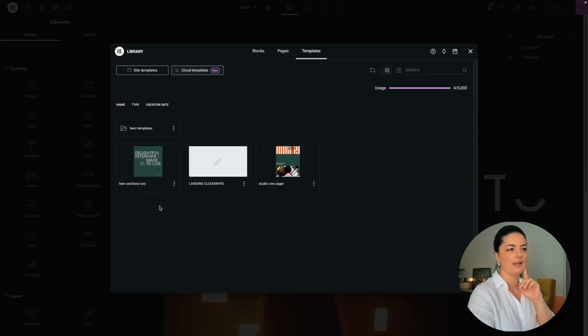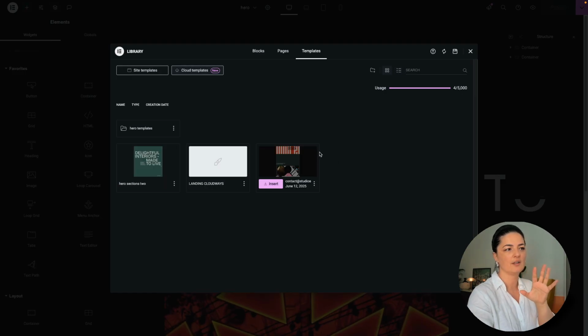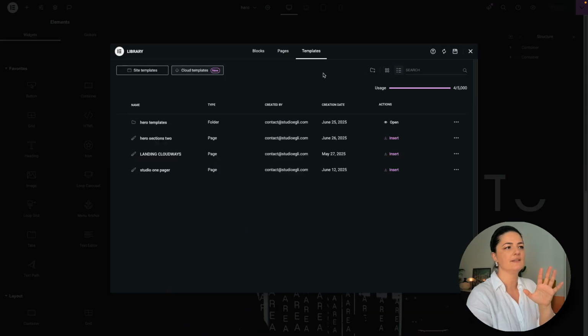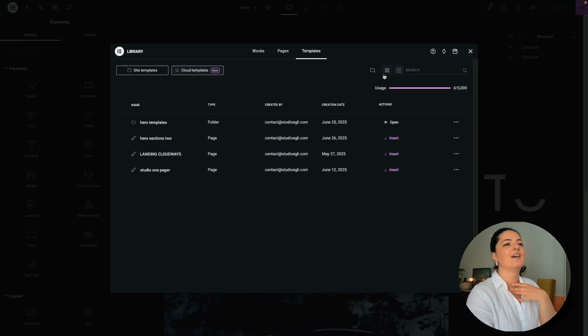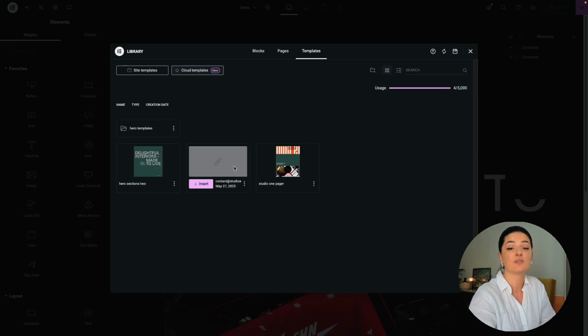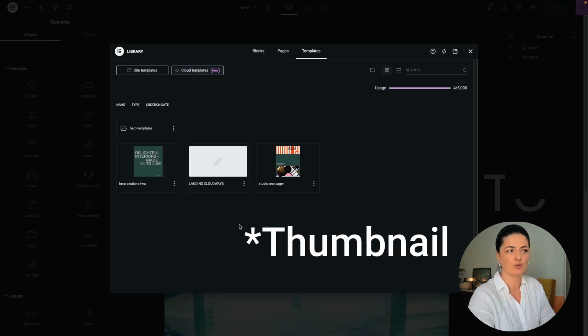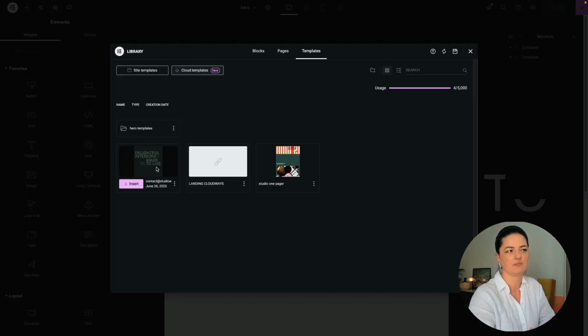As you can see, if you click on this icon here, you can see them in full with their respective thumbnails. And if you want them as a list, you just click on the list icon. I guess this is a list icon. All right, so let's go back. And as you can see, this template I've saved here doesn't have a thumbnail, and I don't know why. I would be curious to understand how these are created.